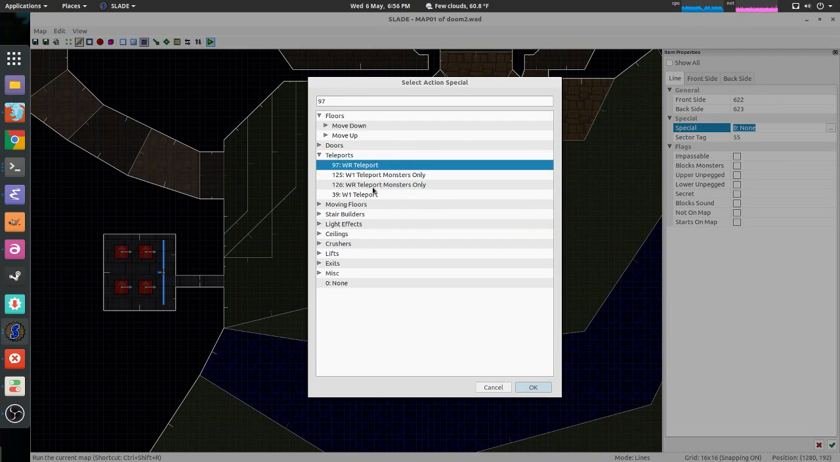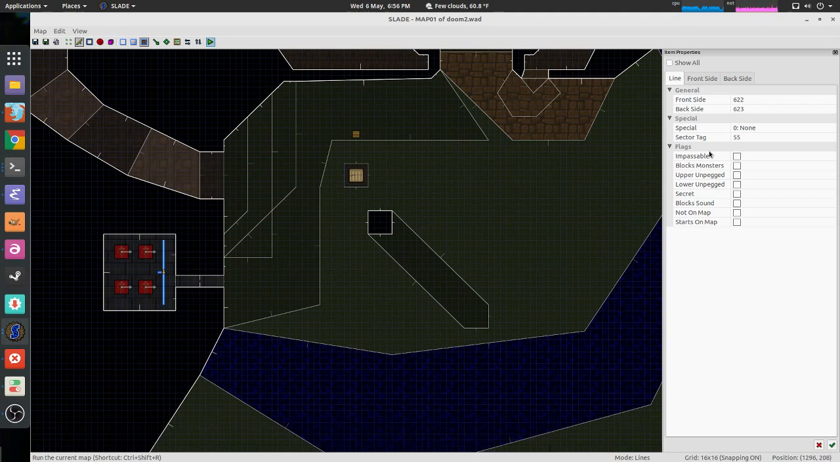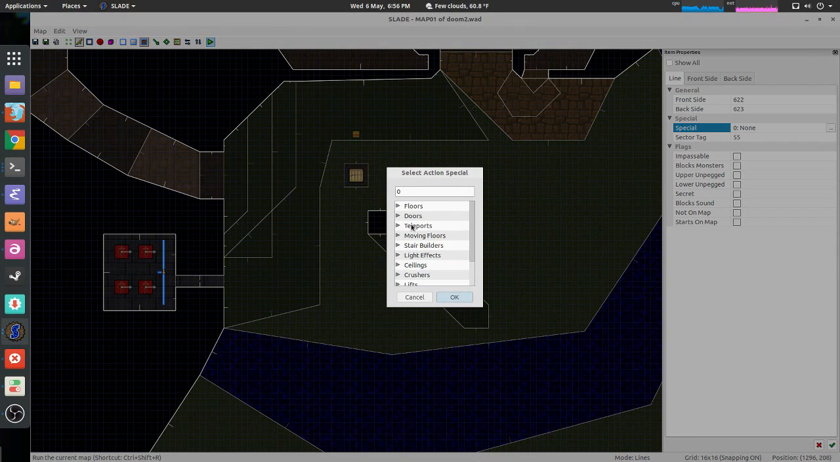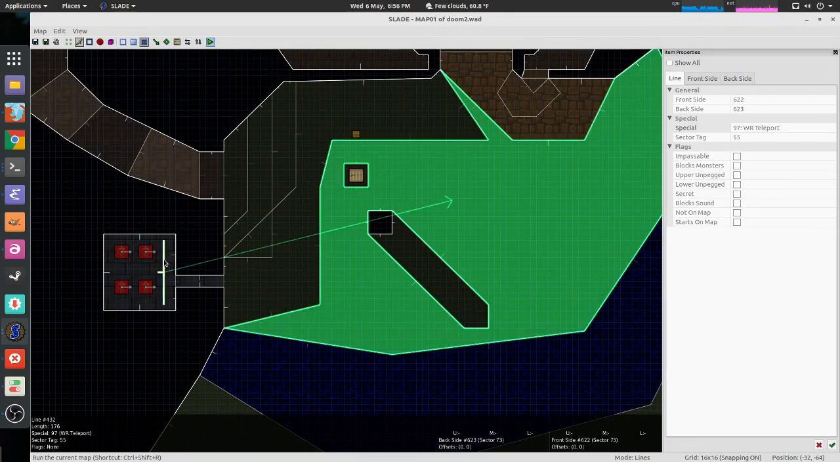Teleports, walk repeatable teleport. Monsters only, in this case it doesn't matter because the player will never get into that room. So we'll do this. Okay, and now I keep forgetting to apply that. That's definitely a usability hurdle. Okay, so now we've got this thing that says, hey, teleport to this sector.